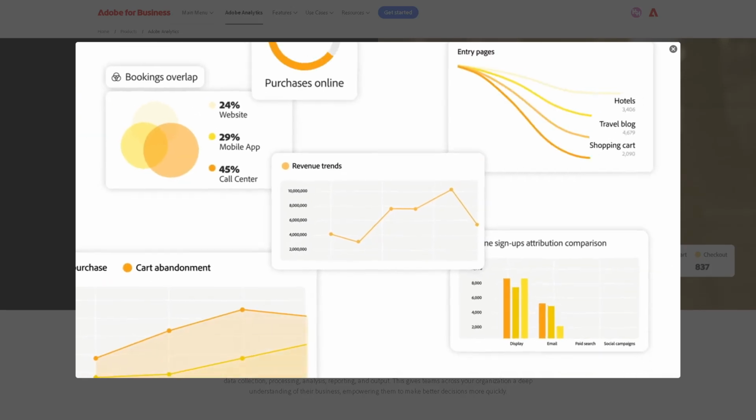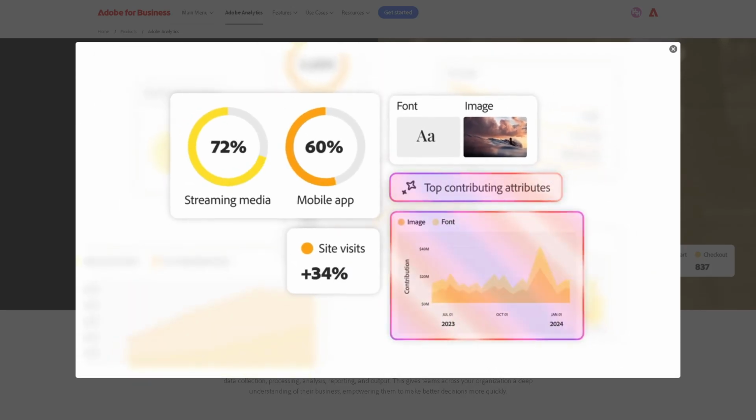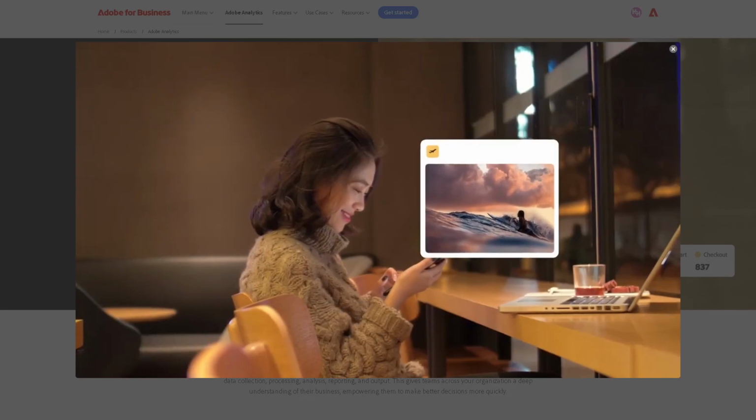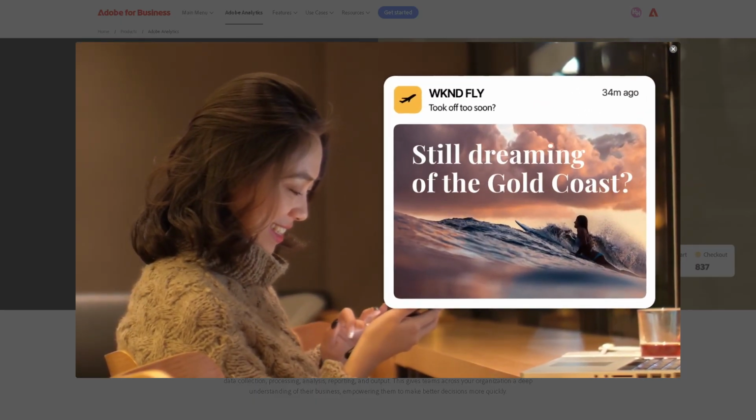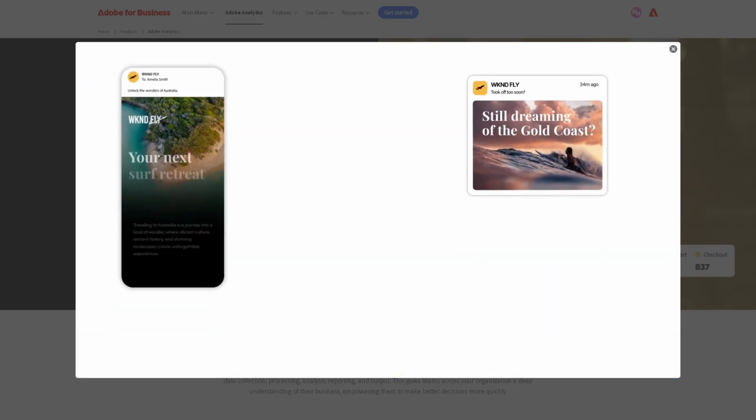Do you want to know how top brands track user behavior, optimize conversions, and make smarter decisions using real-time data?